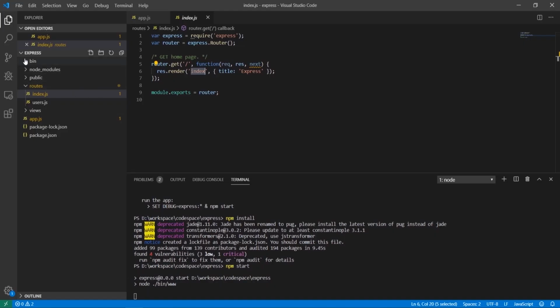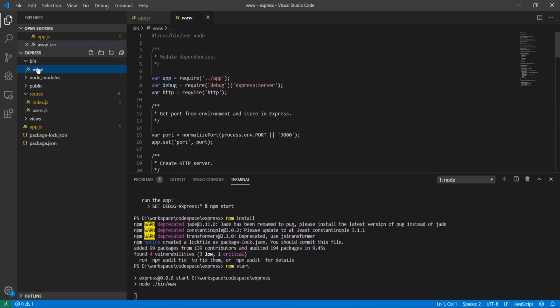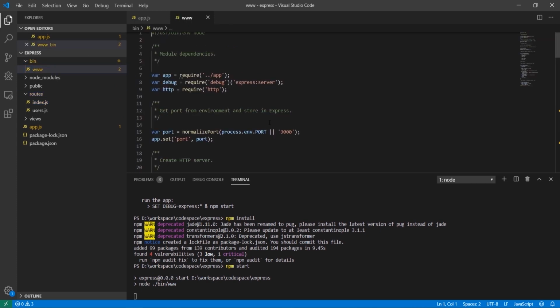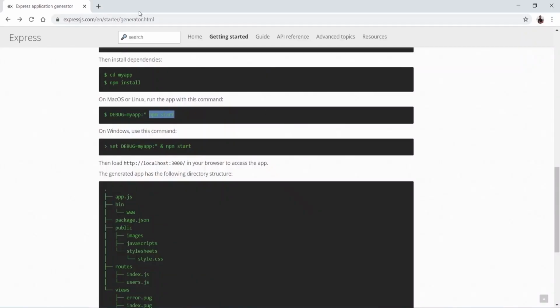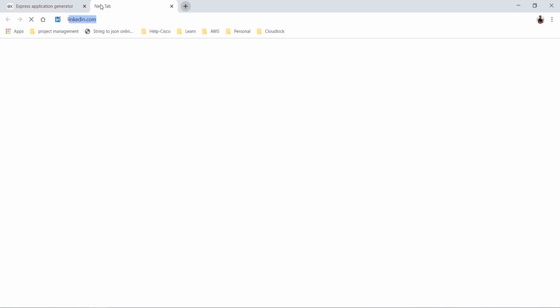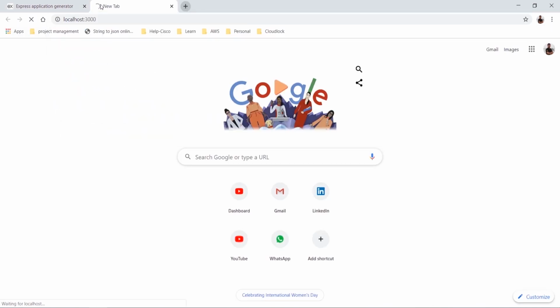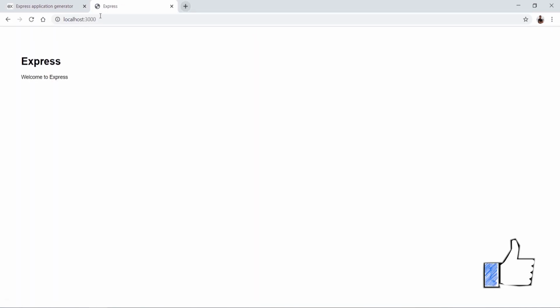The application is running on port 3000. It is defined inside bin folder www file. If the port is not defined, then use default port 3000. Localhost colon 3000. Express, Welcome to Express is rendered.